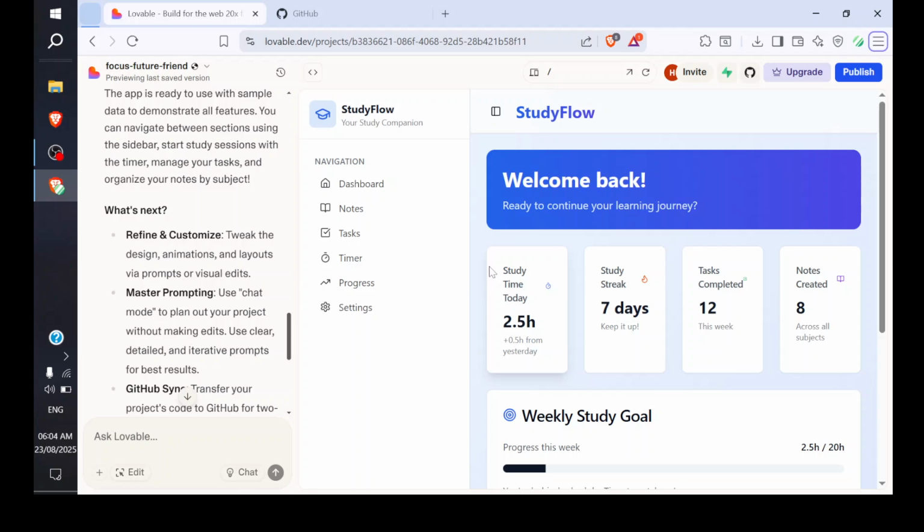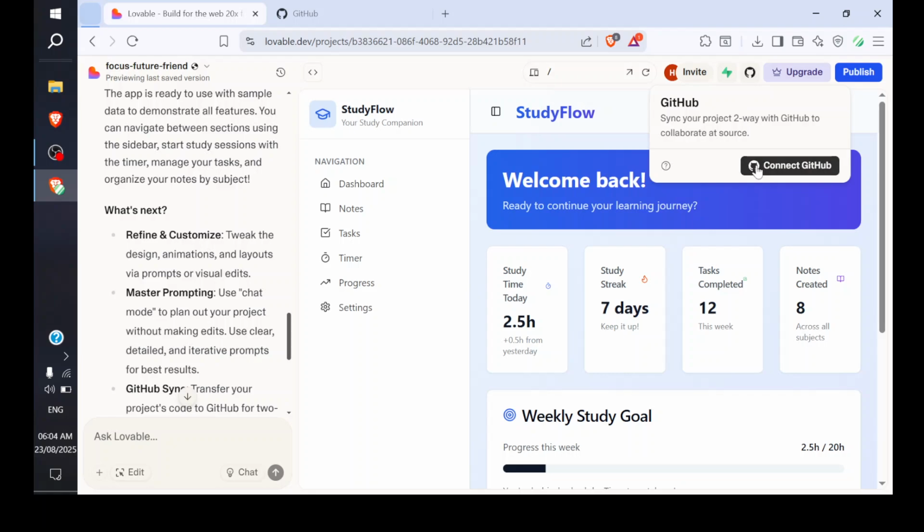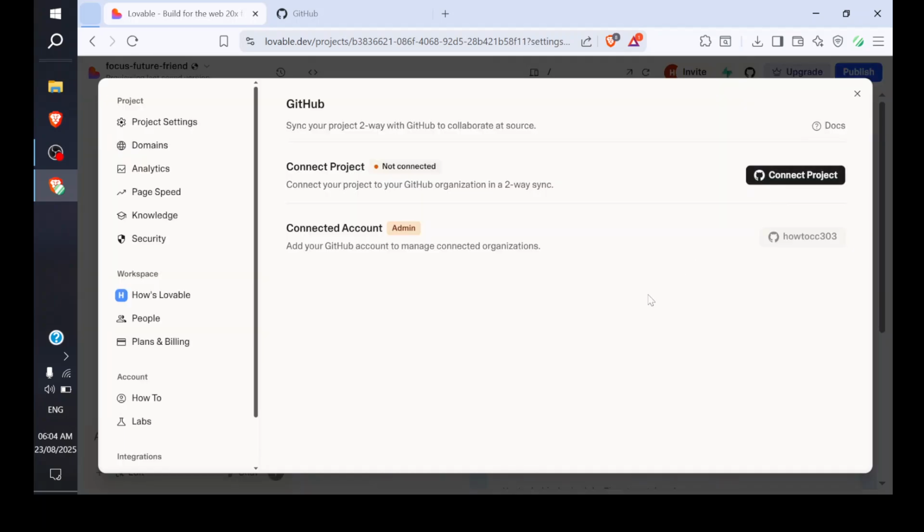First, open Lovable and then choose the project you want to connect. Once you're inside your project, go to the top right corner and click on this GitHub icon. So this will let you sync your project with GitHub for two-way collaboration. So click on this. And now all you have to do is click on this connect project.